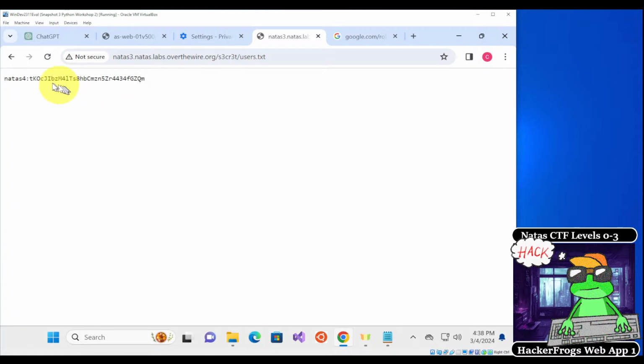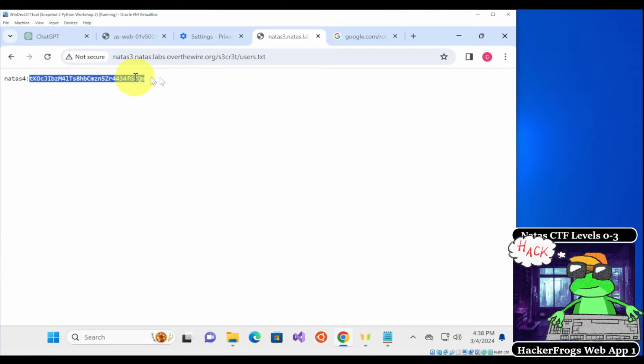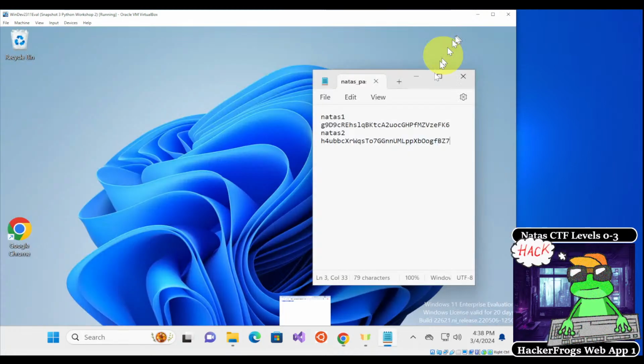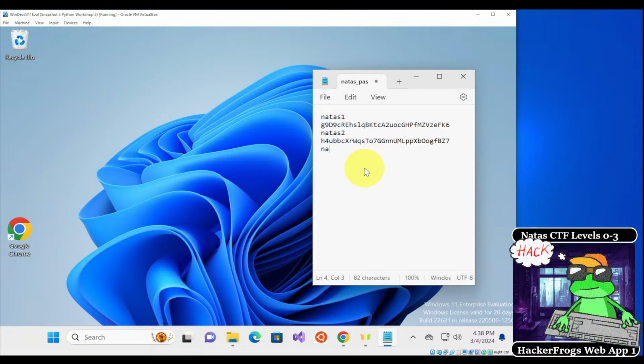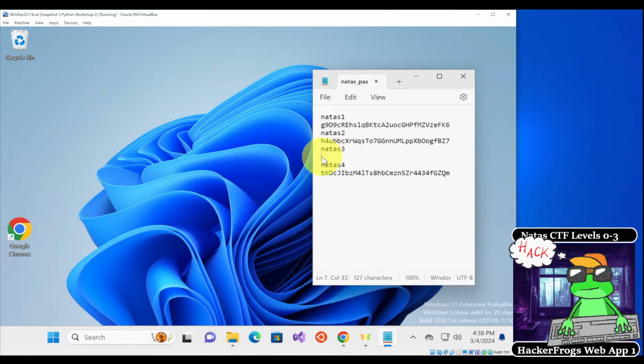Let's record it, and let's save it to our file. Actually, this is the password for Natas 4, so let's record it right there. And I forgot to record the password for Natas 3. Where was it? I think it was this one. Let me grab it from the chat.